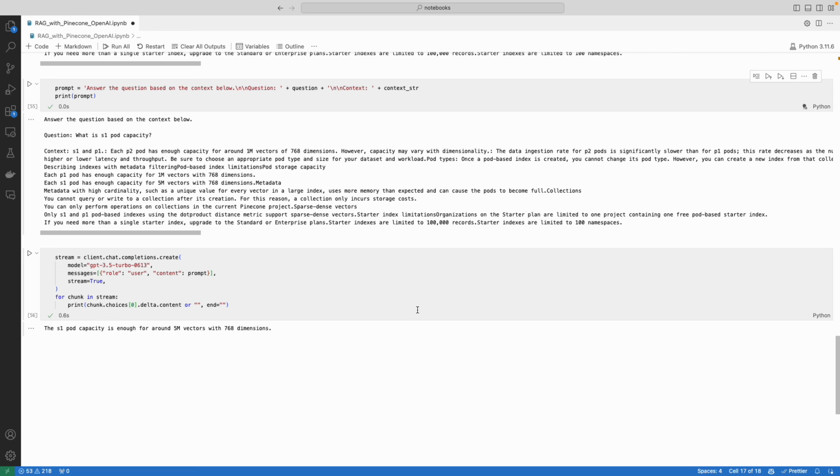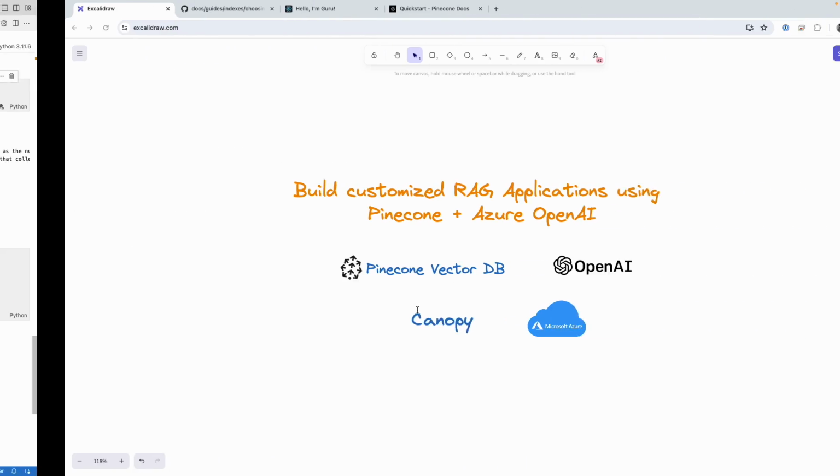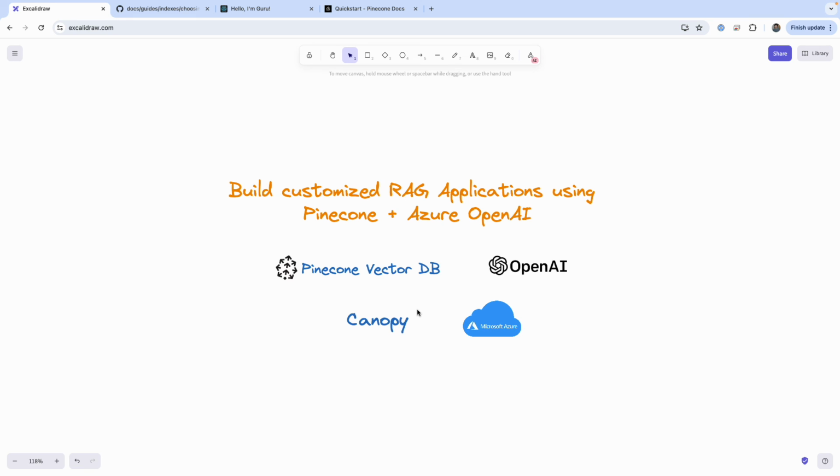This demo illustrates how you can create personalized RAG applications using your own data with Pinecone and Azure OpenAI. Now you can deploy advanced AI models on your enterprise data without the need for extensive training or fine-tuning.